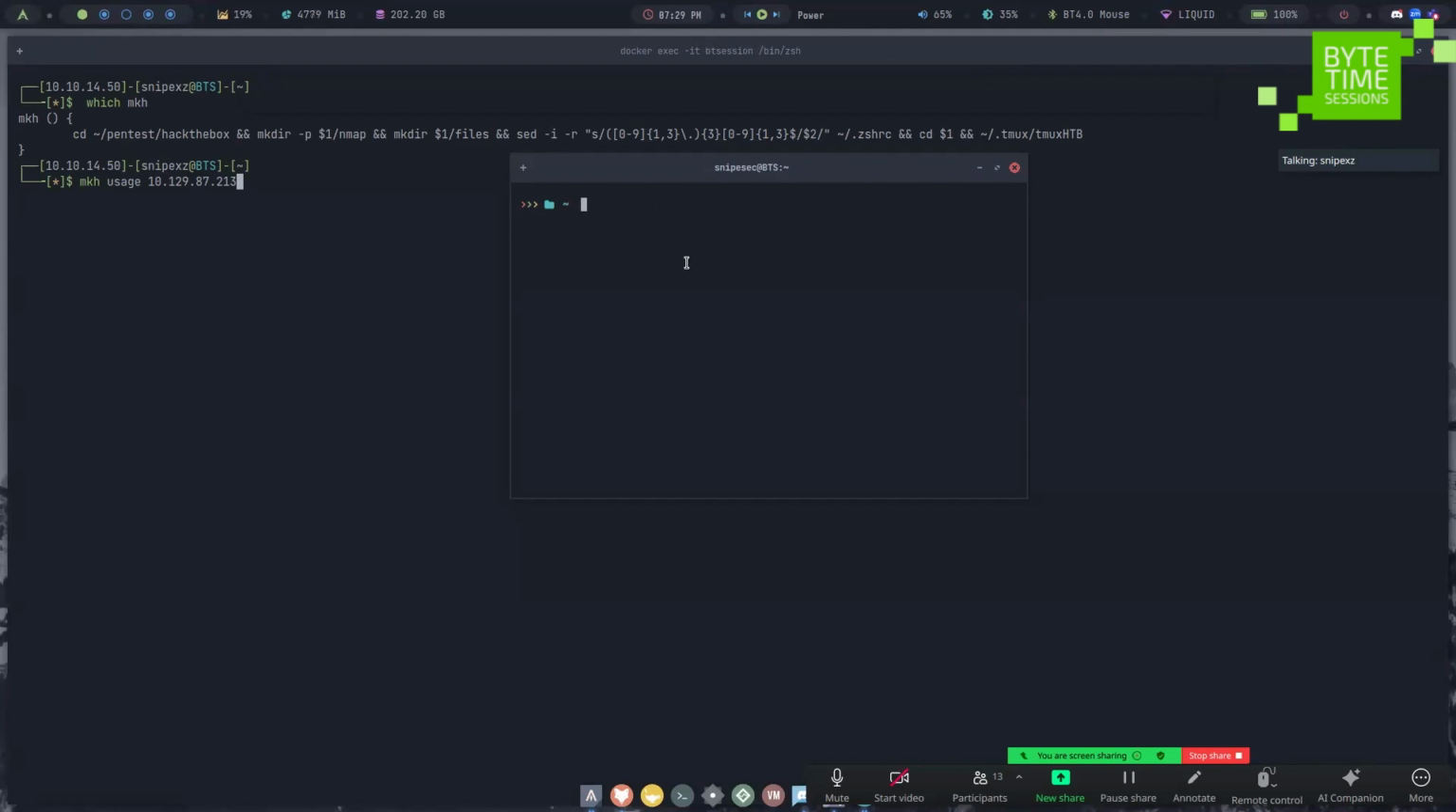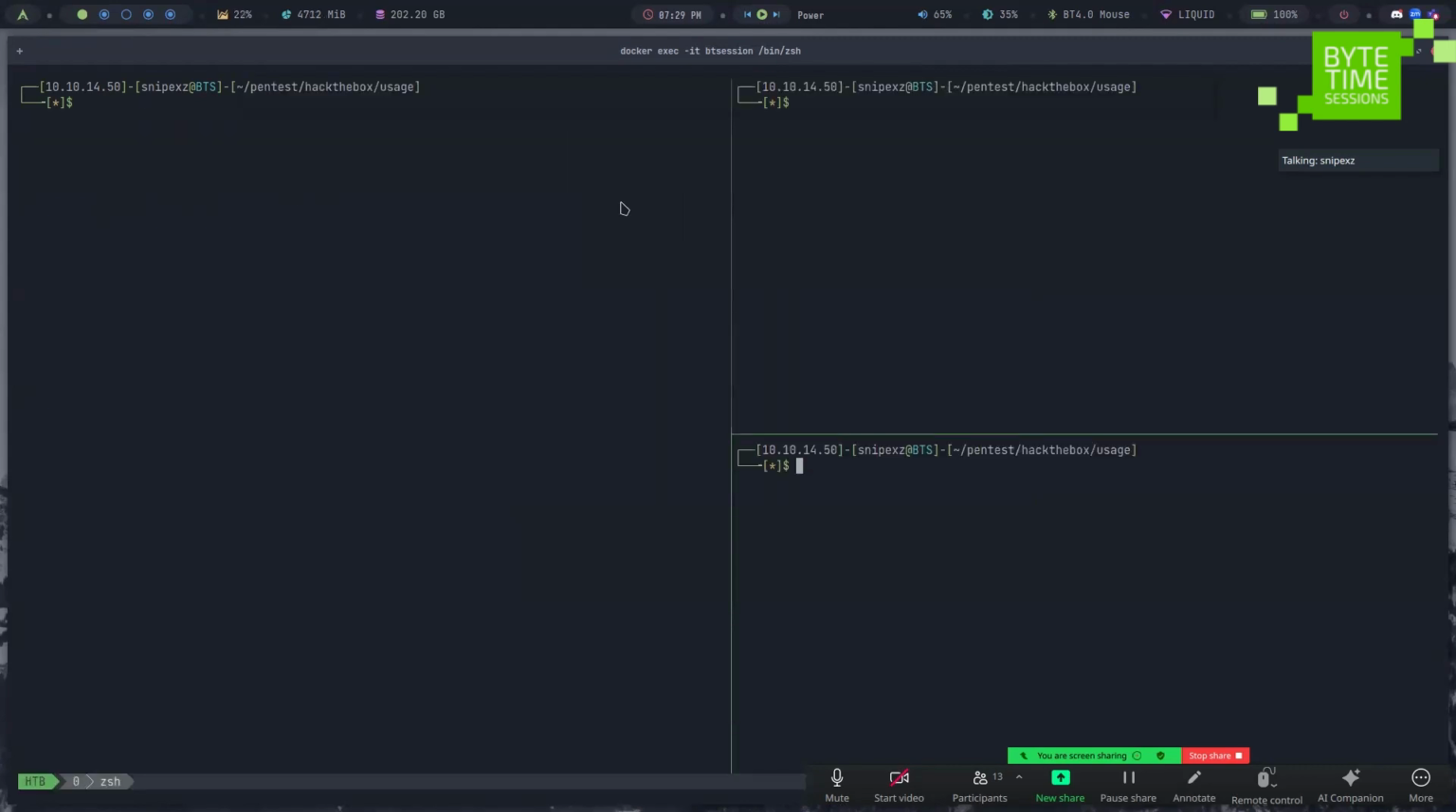So I'm going to be using a terminal multiplexer. Think of it as a way to run multiple sessions of the same instance. I will explain what it is. So mkh, the name of the box is usage. This is its IP address, right? Now I hit enter. Now this is what the terminal multiplexer is. So I have multiple instances of the same terminal within the session, right? I can create a new terminal, right? Open new terminals, close them, and so forth, right?